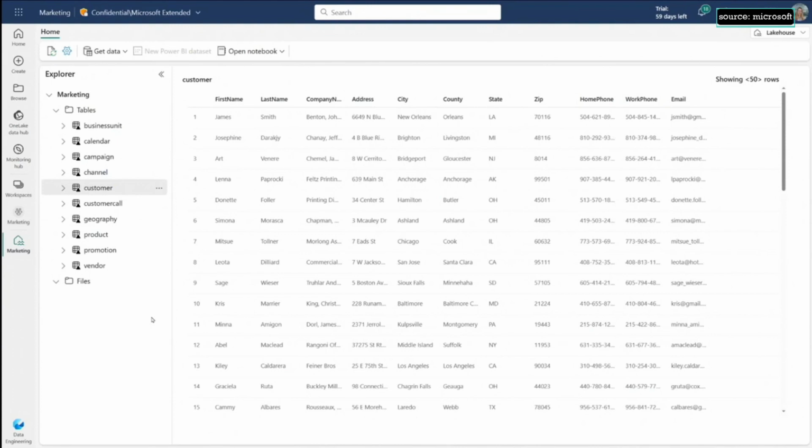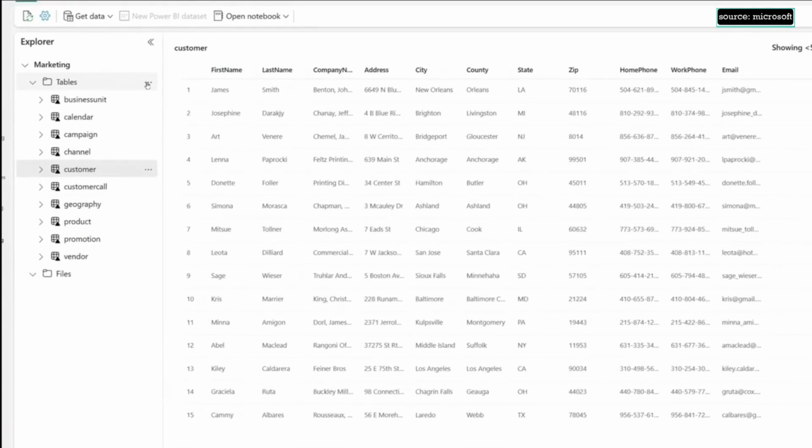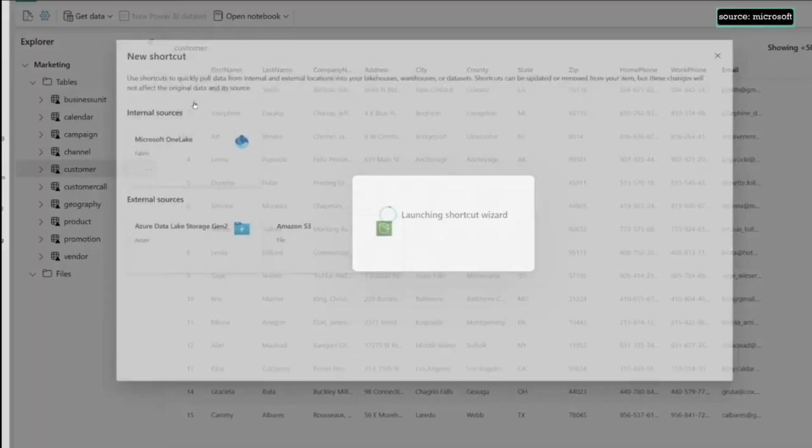Now, my sales team has been hard at work. They've already prepared a sales lakehouse, so I don't want to go and copy and duplicate data. I just want to reuse all the awesome work that they've already done. And so for this, I can use shortcuts.